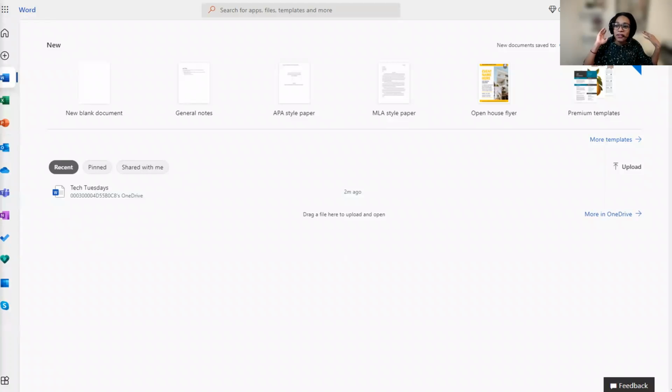So when you open Word for the first time from Office, you'll see this start screen appear. From here, you'll be able to create a new blank document or choose a template.